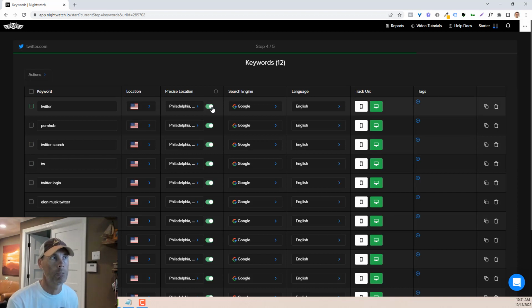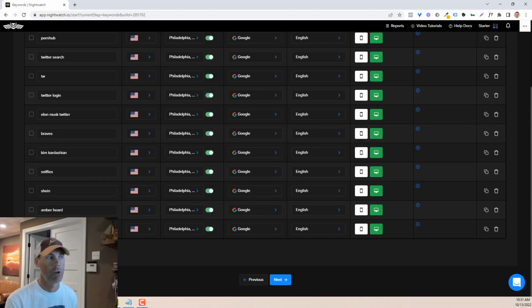It gives you the opportunity to search based on a precise location or not. You can pick which search engines you want to track, whether you want to track mobile or desktop, and then if you want to put any tags. So I think that's pretty cool. You can also add any keywords that you want to track. Depending on what your plan is, you may want to delete or minimize any keywords. You can add them in a batch if you already have a group of keywords that you want to track. So it makes it very easy to do that.